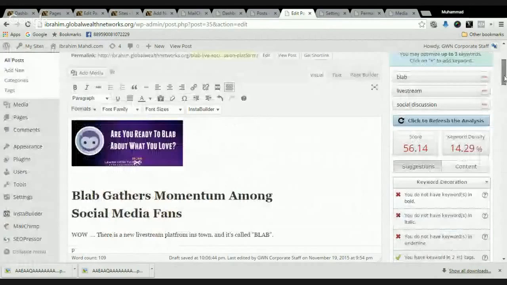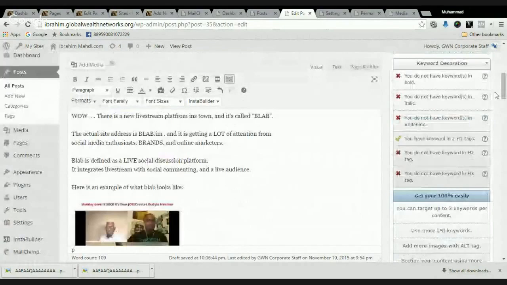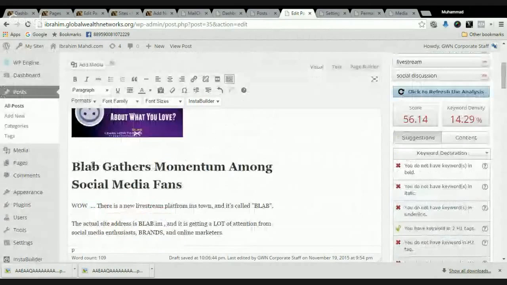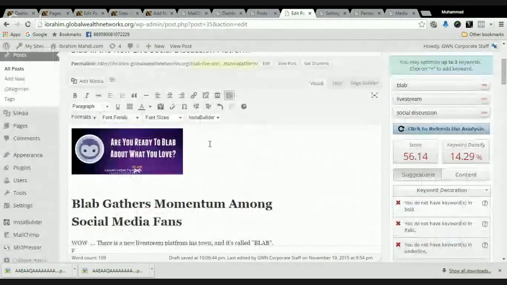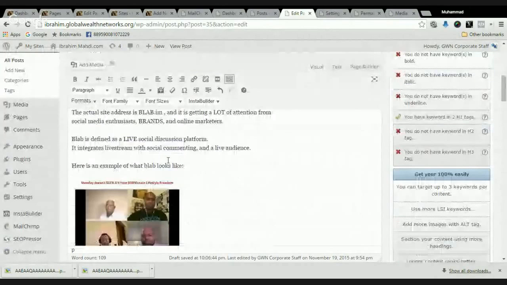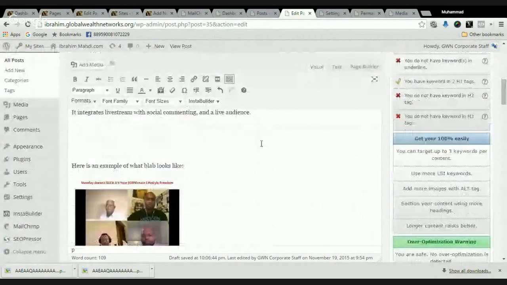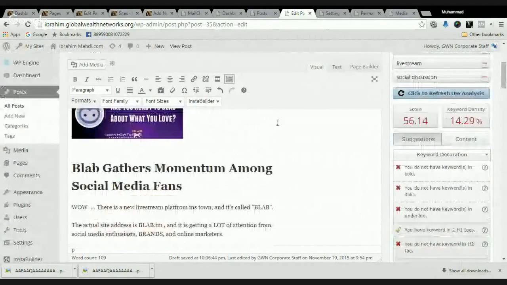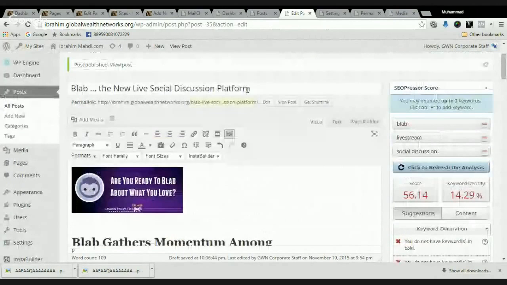I would have my H1 tag as my main subtopic. So the topic is Blab, the new live social discussion platform. Subtopic is Blab gathers momentum among social media fans. Now, right here is where I would break. When I'm about to introduce another image, I would break and I would write a new subtopic, something that supports this Blab new live social discussion platform. Well, I've already said Blab gathers momentum among social media fans.